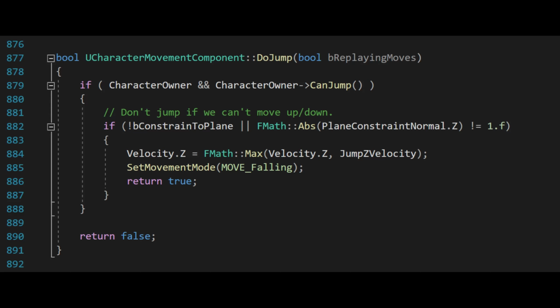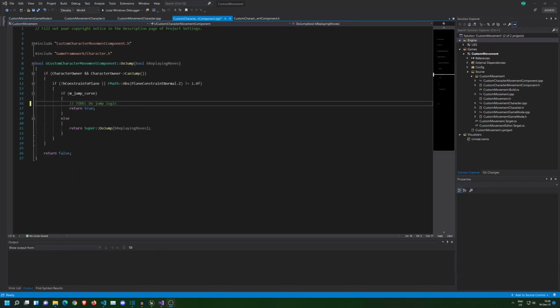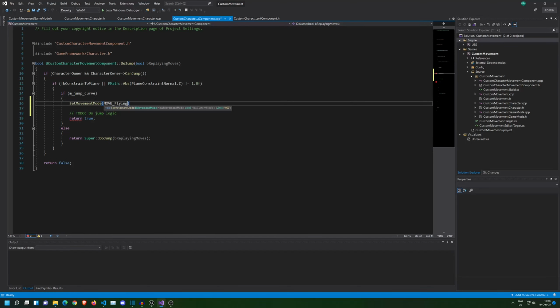Let's talk about how Unreal does its jump and what kind of movement modes there are. When you look at this code snippet, you can see that all it does is add velocity in vertical direction and set the movement mode to falling. There are a lot of different types of movement modes that Unreal gave us. Setting the movement mode to falling works for Unreal default jump because it uses physics and gravity. But for the purpose of this jump, I want to use a movement mode that is not affected by gravity, because the character's position will be defined by the curve. And so I set the movement mode to flying.